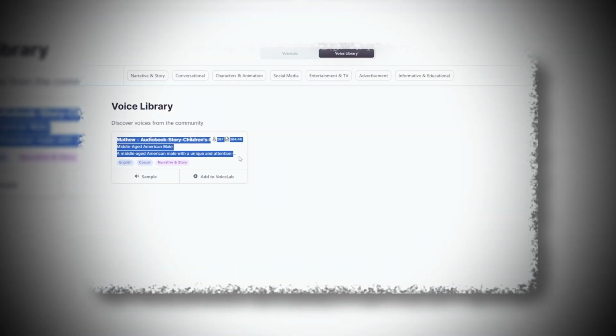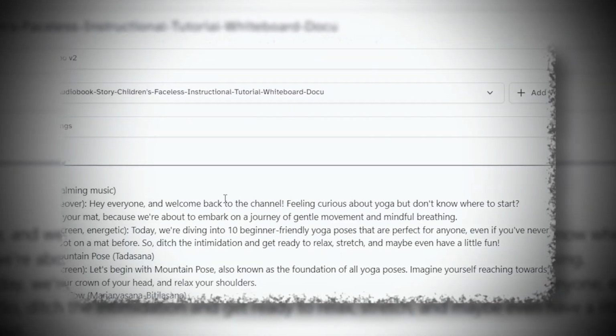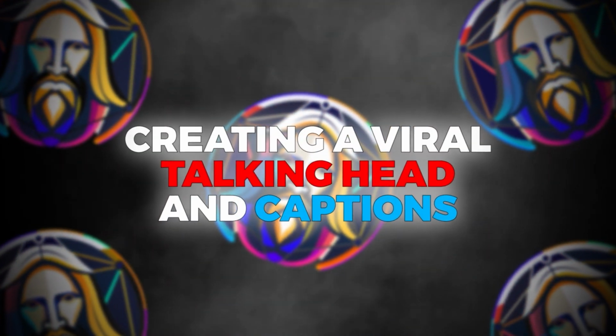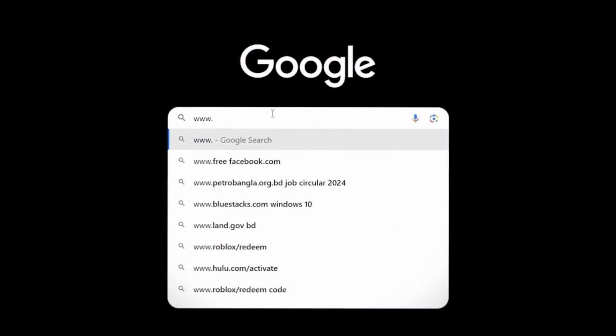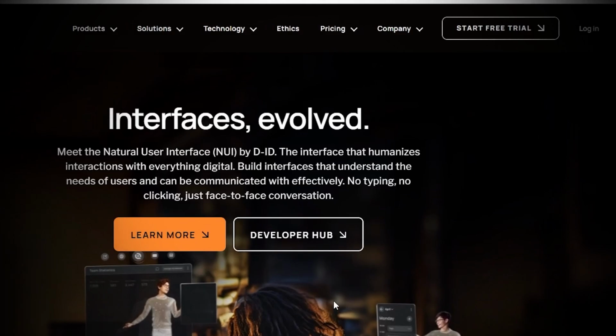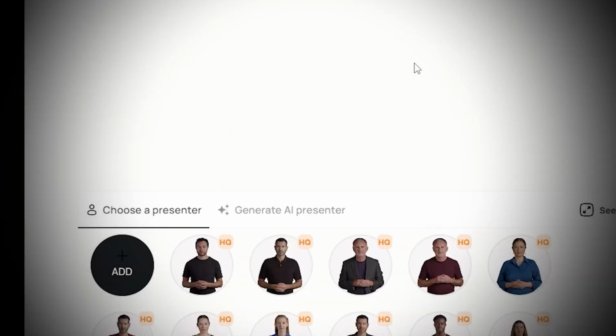We've talked about InVideo and Pictory in another video, but this tool is probably the best for animating the character you've created using either Canva or Leonardo AI. Creating a viral talking head and captions. Head on over to www.d-id.com and register for an account, click Create Video, then add the character you've generated to give it life.